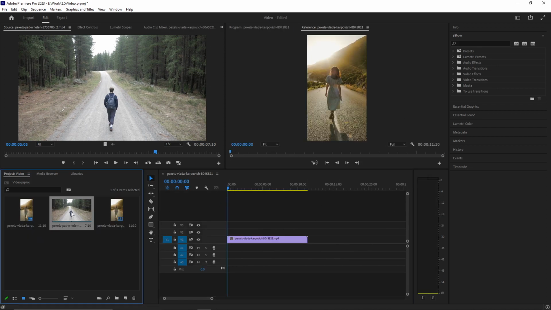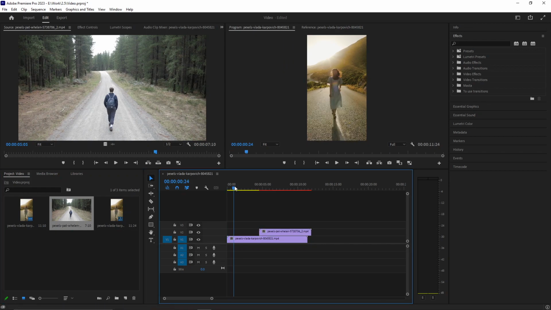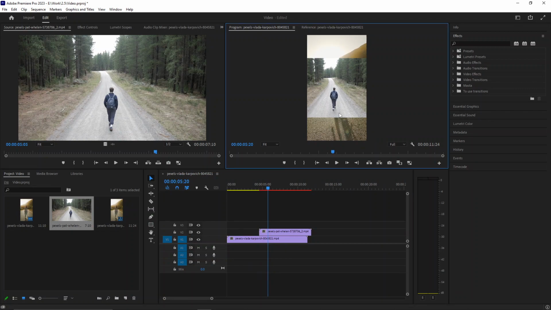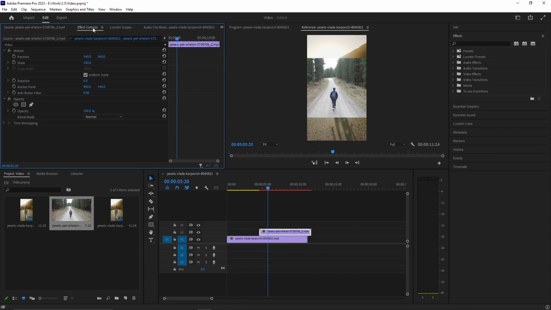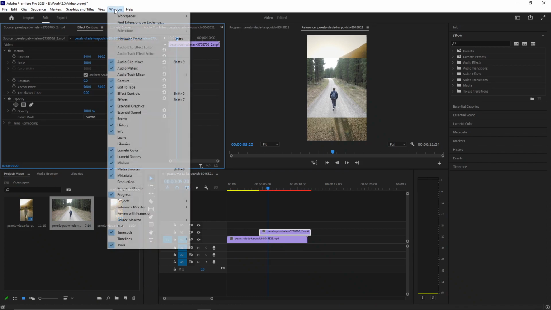and now I'm going to place this video here. Now you can see this video is in landscape and it is not covering the upper and the lower part of the video. So what I'm going to do, I'm just going to select this video, go to the effects control. If you don't see this menu here, you can go to the Windows and select this effect control menu.